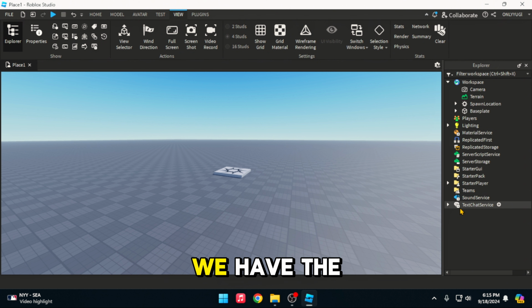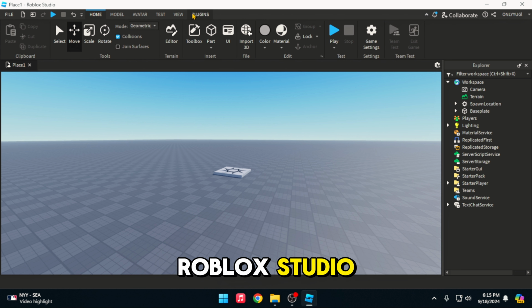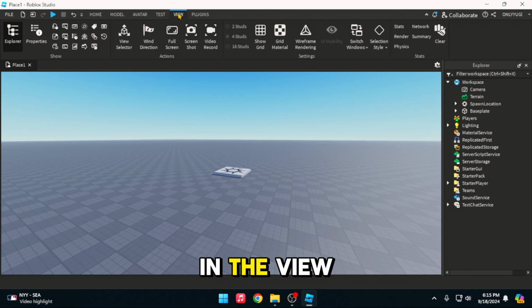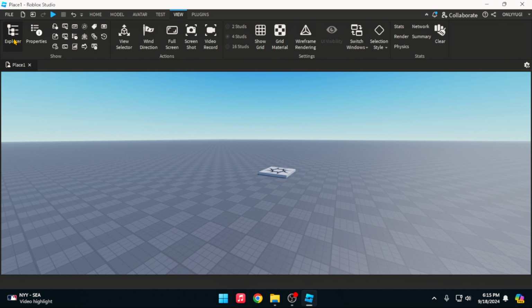So to start, we have the Explorer. This Explorer is the most important thing we need to know in Roblox Studio because we will be doing almost all of the things in our game under this panel. If you're unable to see the Explorer as you open your Roblox Studio, just go here in the View tab and click this Explorer, okay?